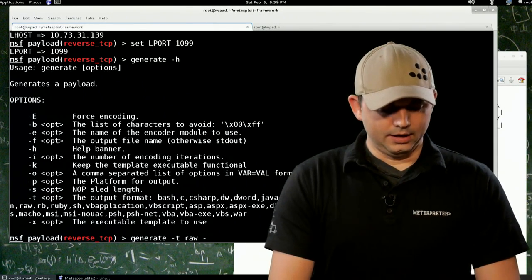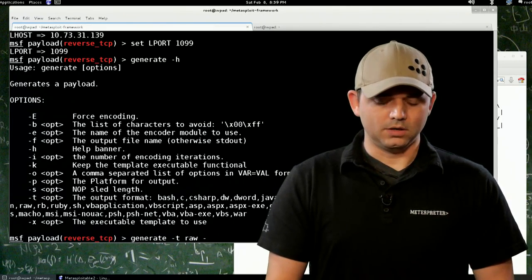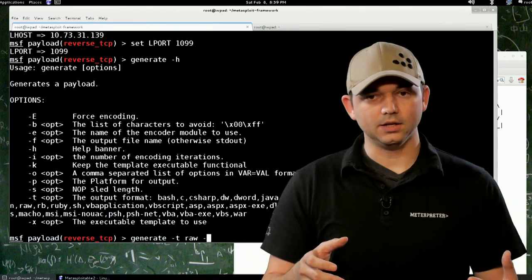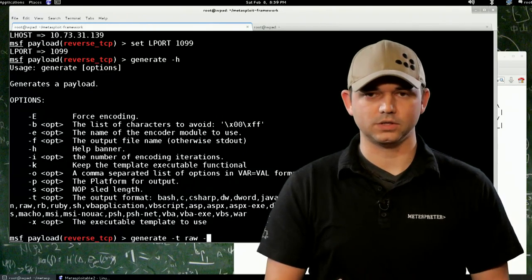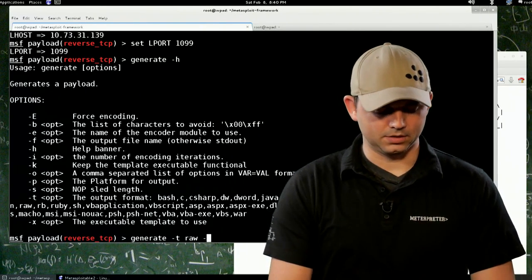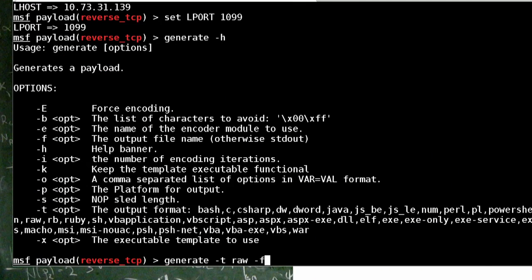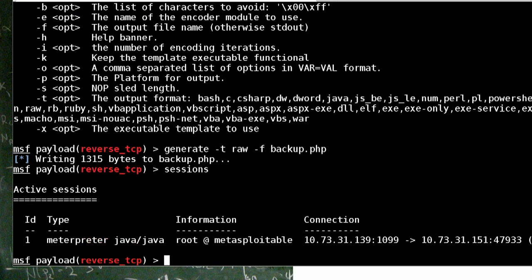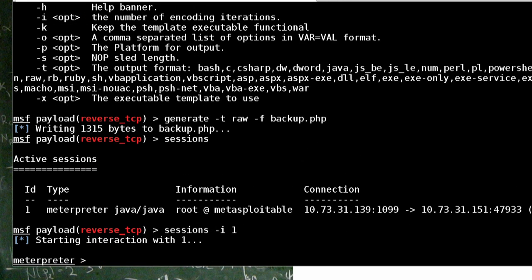That depends on the kind of payload that you are selecting. If you're selecting a Windows binary or Windows shellcode, you're going to get raw binary at you, so I would recommend not doing that. And then -f for the file, and we're just going to call it, what's an inventive name? How about backup.php? So we wrote backup.php.